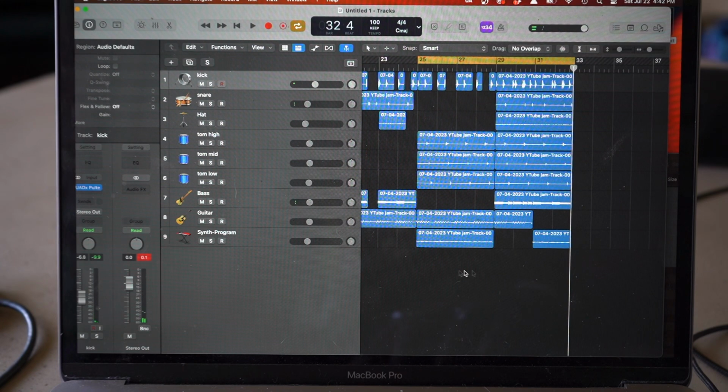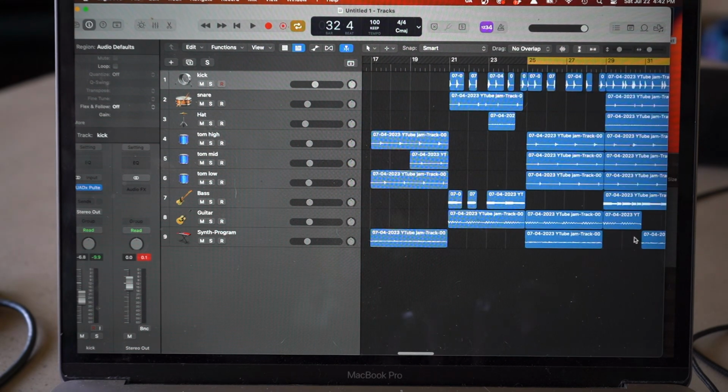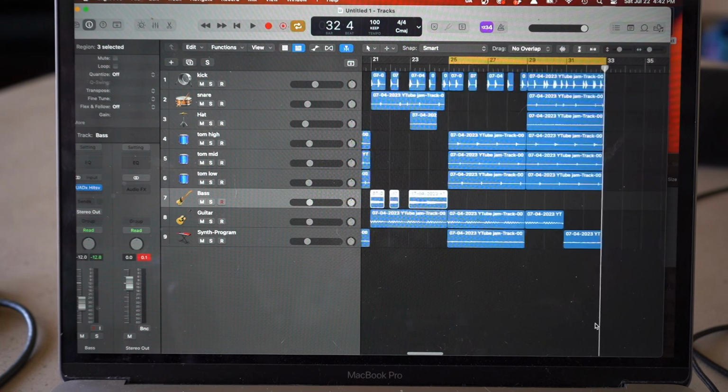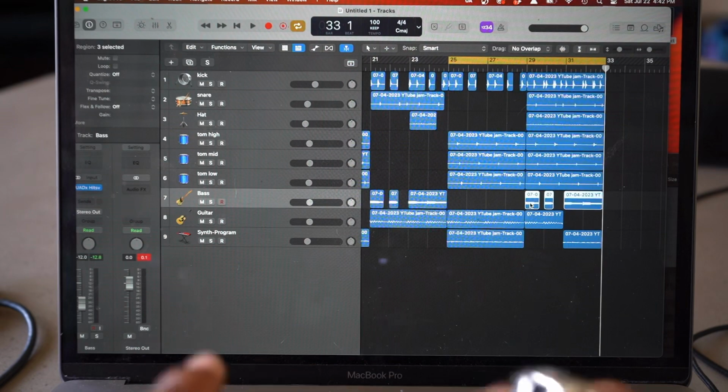Okay. And I'm gonna do the same thing with the bass. I'm gonna get rid of that full bass, Command C, and then I'm gonna head over to the last part of our verse, Command V.